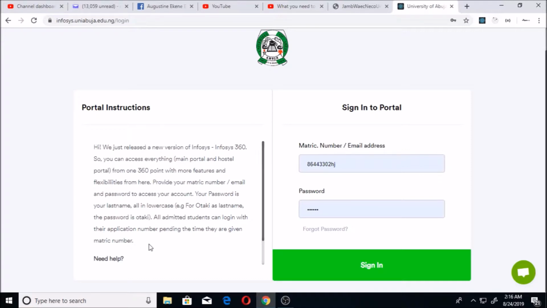So what does this mean? If you're a new student, like somebody that is applying for pre-screening or post-UTME, what you use here is your application number, in this case your JAM number. So you put your JAM number here, then you put your surname here. That surname, or you call it last name, should be in small letter. So once you put those two, then you click on sign in. Once you click on this sign in, then you'll be led into your dashboard where you can make your payments and register for your pre-screening.